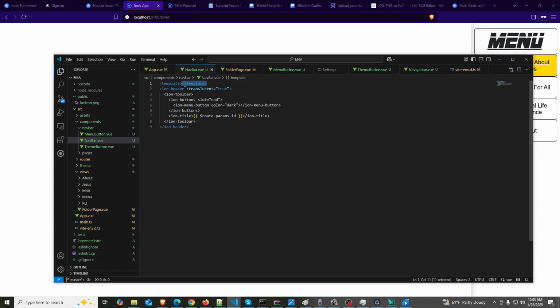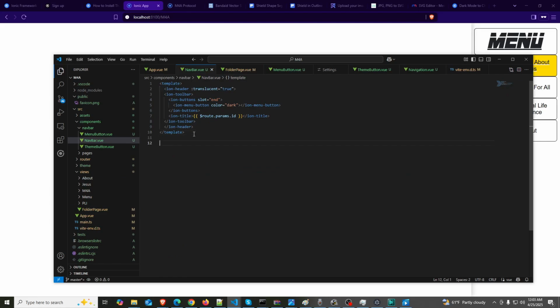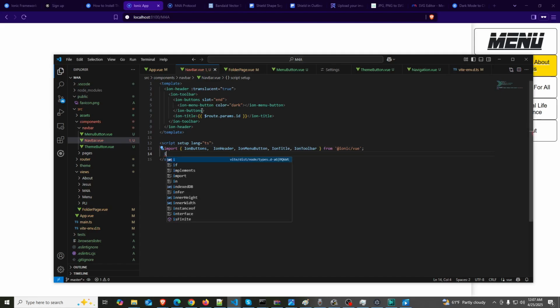Template, space, this, some stuff. Get rid of whatever we're not using at the moment. Okay, because now we have no nav bar, so now we have to keep going until it's fixed. So we can go ahead and do that as well. And we can go ahead and import our menu button.